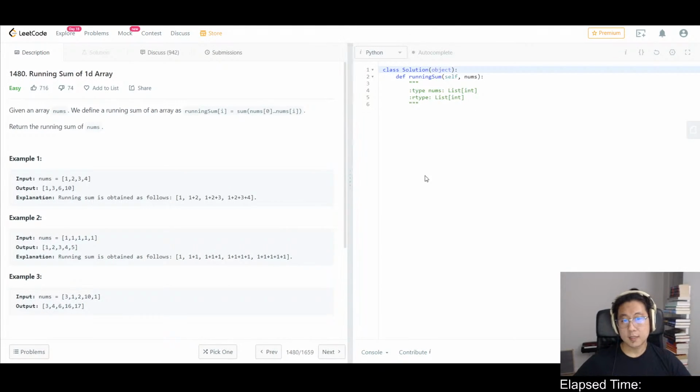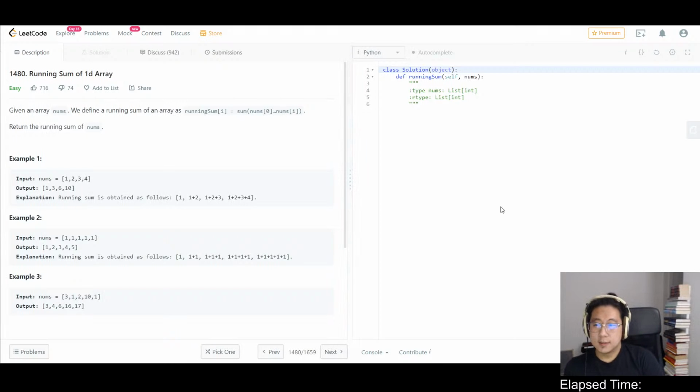All right, so we have running sum of 1D array. Given an array of nums, we define a running sum of an array as running sum at I equals sum of numbers from 0 to I. Return the running sum of nums. Okay, so nums is that input. Oh, so we just return all the running sums. Okay, cool. It's an easy question. It's a warm up.